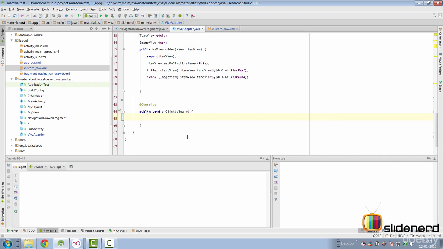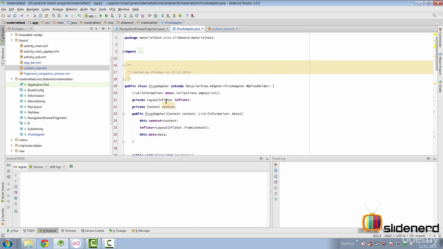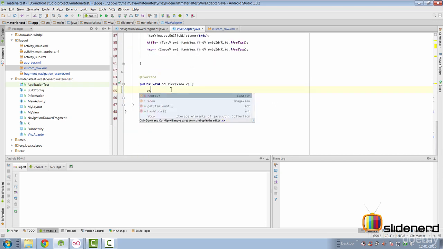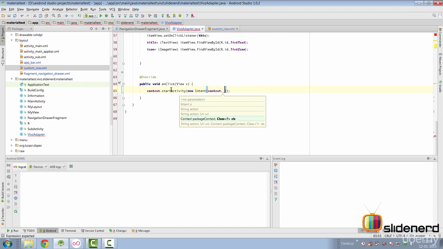Now to start an activity, we would need a reference to the context. You can go at the top in the constructor for our adapter here, where we have taken the context from the navigation drawer and we have stored it inside a variable. Here we can go down and we can simply say context.startActivity. We can make a new intent here and we can say context again for this, and then we can say SubActivity.class, which I believe is our new class here.